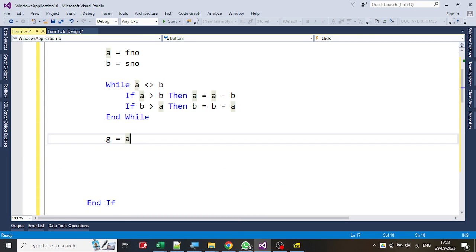I'm going to just put a remark here, GCD value. You are going to get it.